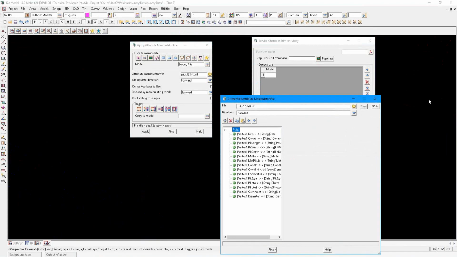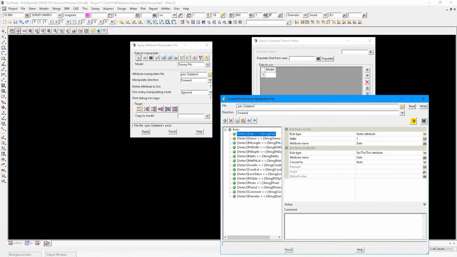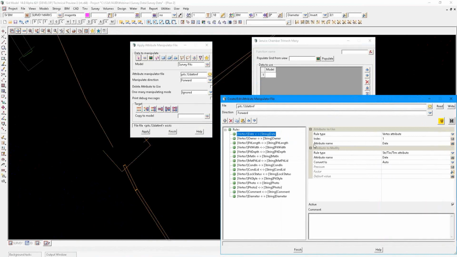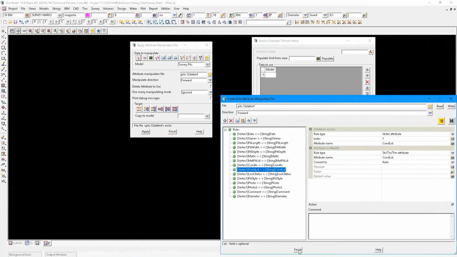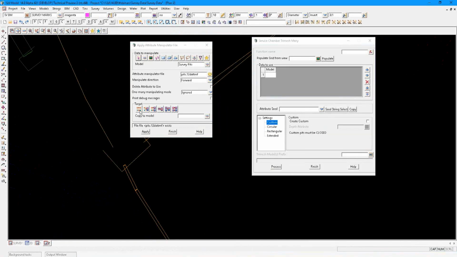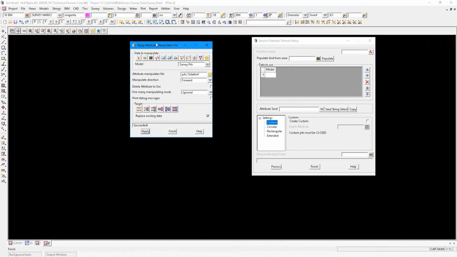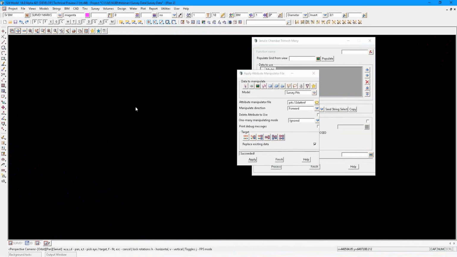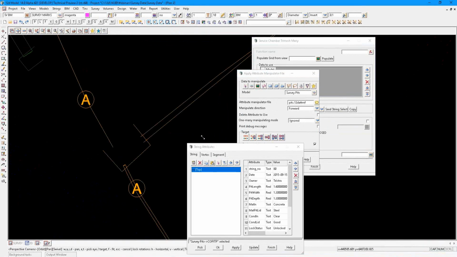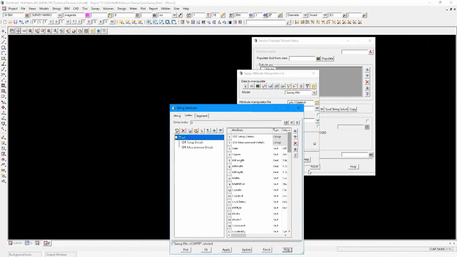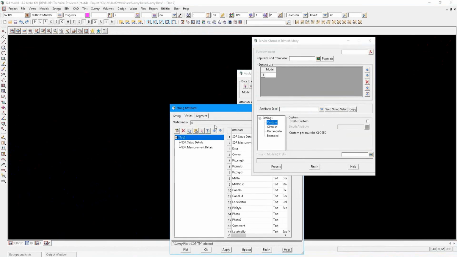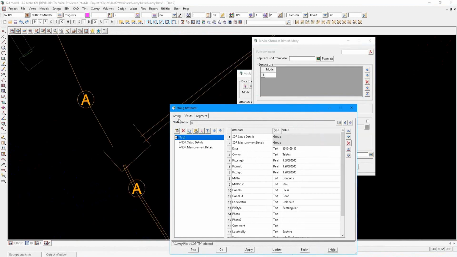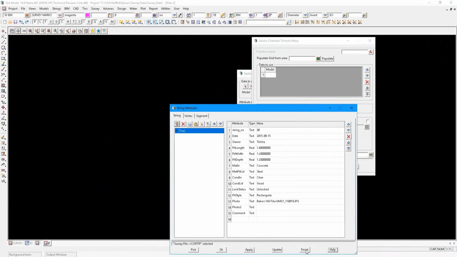So I've got a few rules here. I just want to get the date of vertex 1 and put it to a string attribute, and owner, pit length, width, depth, material, all these attributes, and put them on to string attributes. So that's the attribute manipulator file I'm going to use. Okay, so I'm just going to replace existing data, apply, and if I hit F8, now as well as having these at vertex level, I've also got them at string level. Okay, so I'll just close those off.